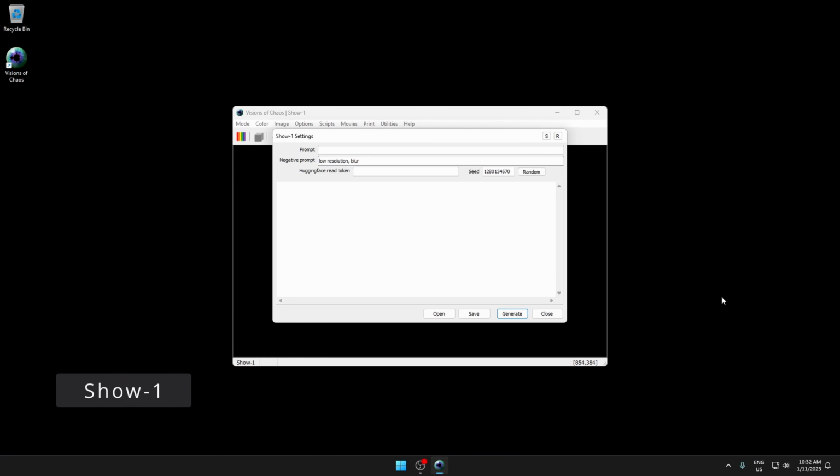The next new mode is the Show One mode. Show One is a text-to-movie system that creates short movies.